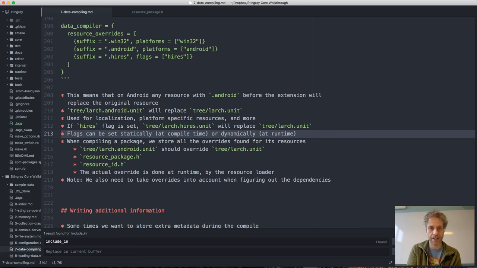And the flags can actually be set either statically at compile time or dynamically at runtime. We use this for language localization too. It's useful to do it dynamically, because then you can switch language without having to quit your program. You can just do it at runtime, switch language.